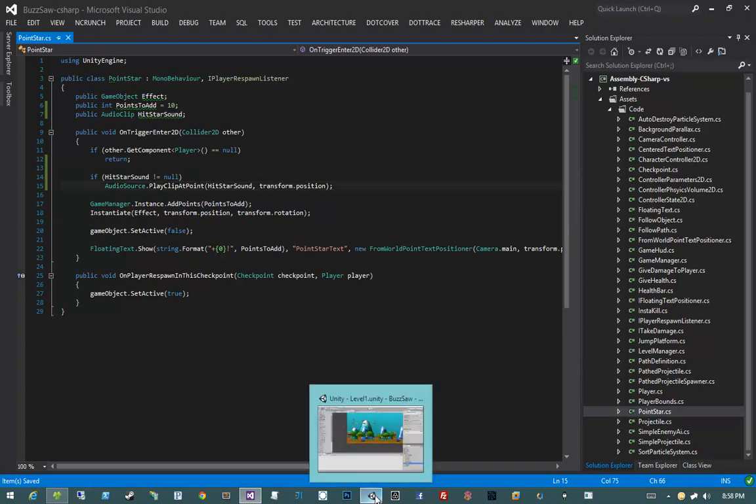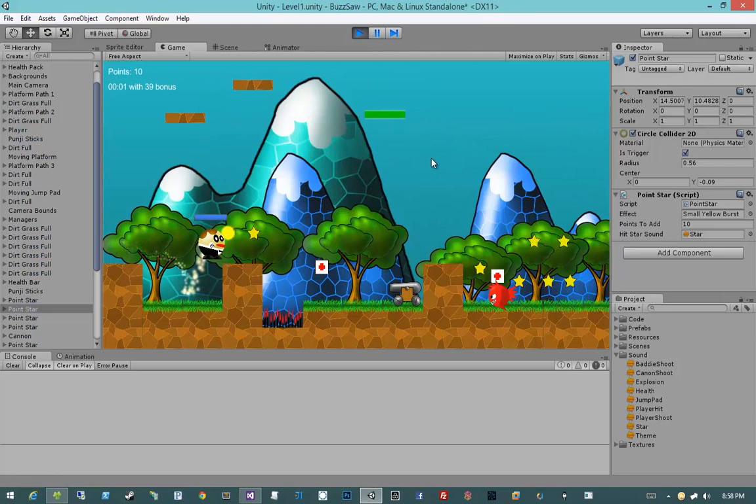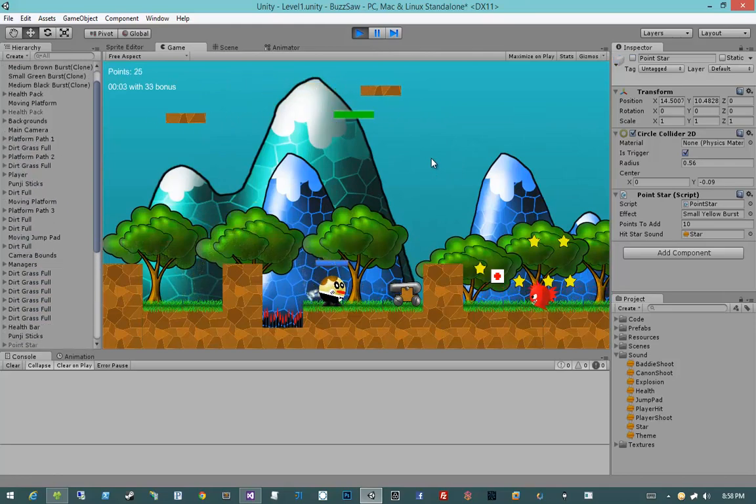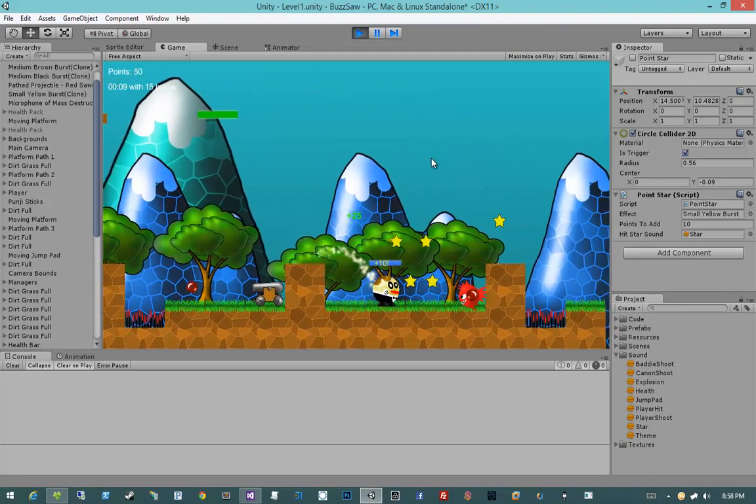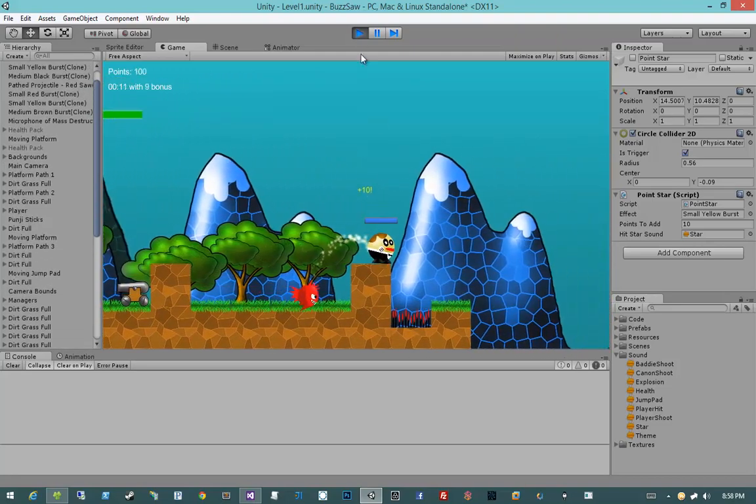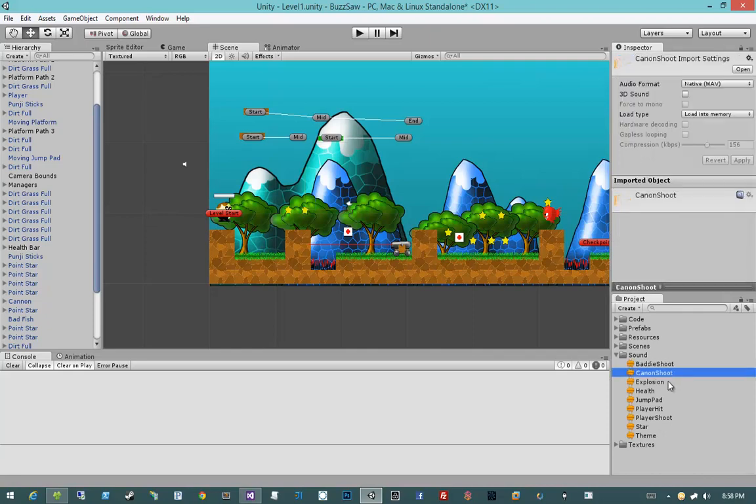Now let's come back into Unity. Let's click on one of our stars, and I'm going to click and drag star into hit star sound. I'm going to hit apply, so that's applied to all of our stars. Hit play. And indeed, we do get sound. So now we have that all done. We have health, shoot, hit, star, and theme.